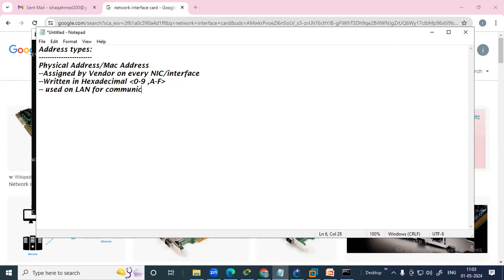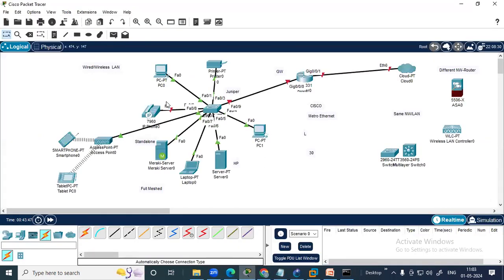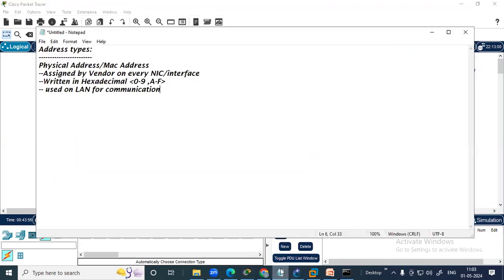Whenever two devices communicate on LAN, this is the address used for forwarding your data. Suppose this PC wants to talk to this PC. The packet is forwarded with the help of that address called the MAC address. More of this we'll see when we start switching. There are a lot of details in it, and we are going to discuss that.